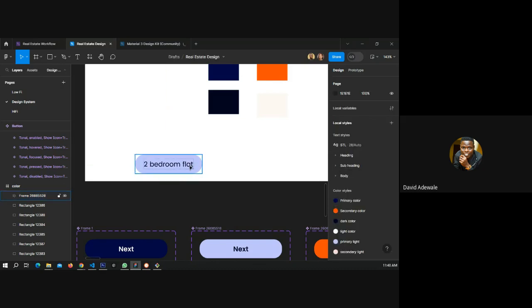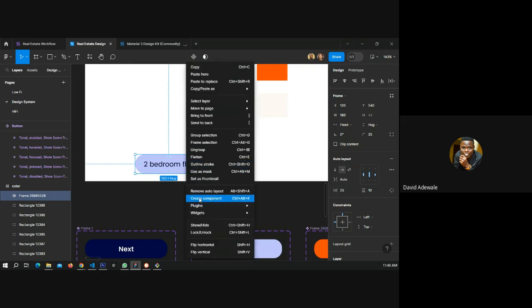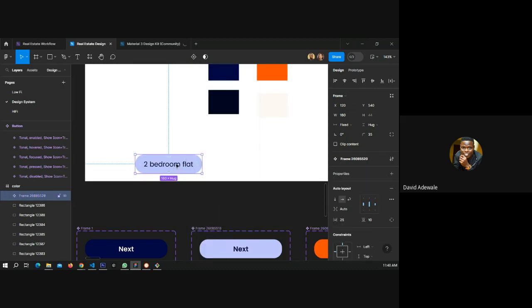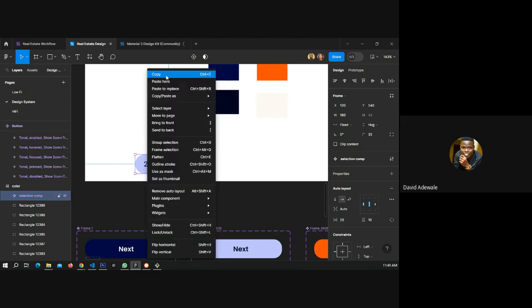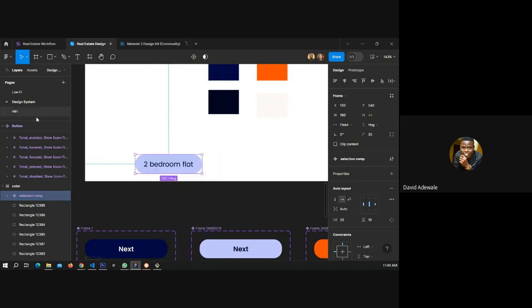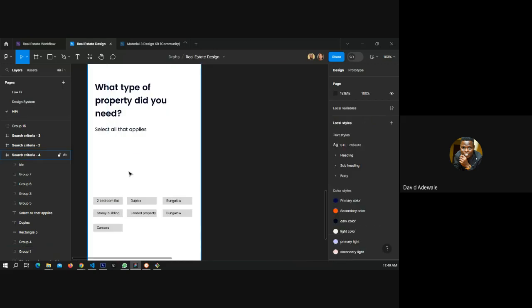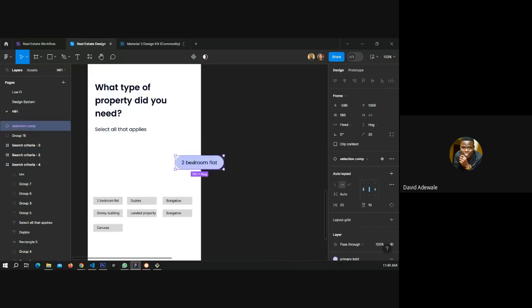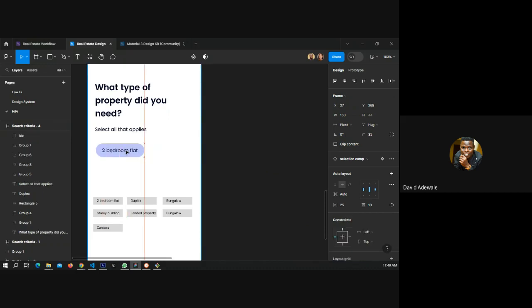Okay, so make it a 3D component, and let me call it selection comps. Copy it now, then go to your Hifi and paste it. It's now inside, so I can have access to all these bridge for alarms.